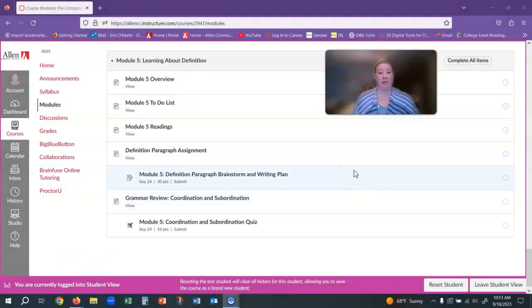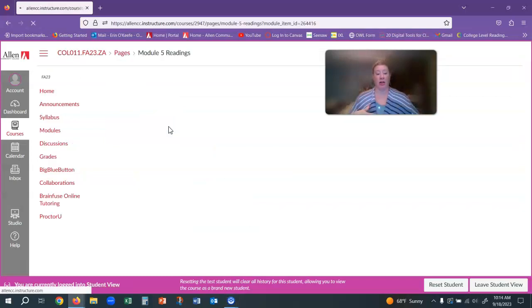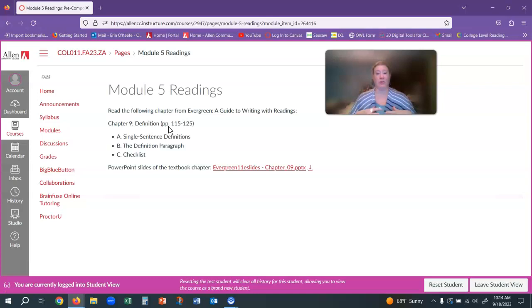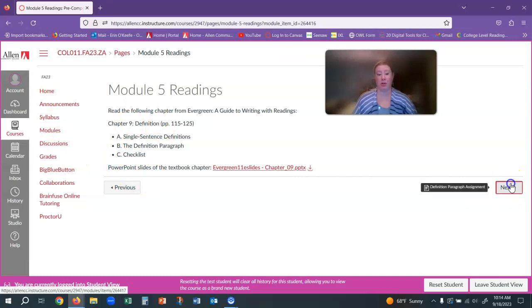So Module 5 looks like this. We have more readings to do. The readings are associated with the paragraph readings that we've done already, but also with definition writing. And so we want to be thinking about how to put together this specific type of writing. So it's going to be different from how we did the illustration paragraph. And so every type of writing has kind of a different approach to it. So you want to make sure that you're reading through chapter 9.